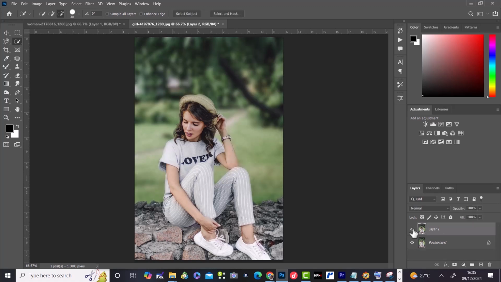This is before and this is after. Before and after.